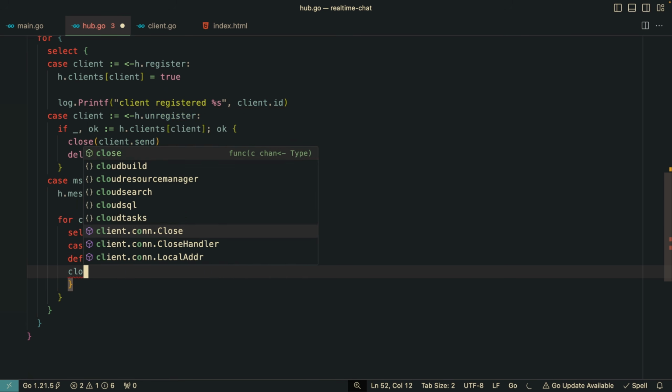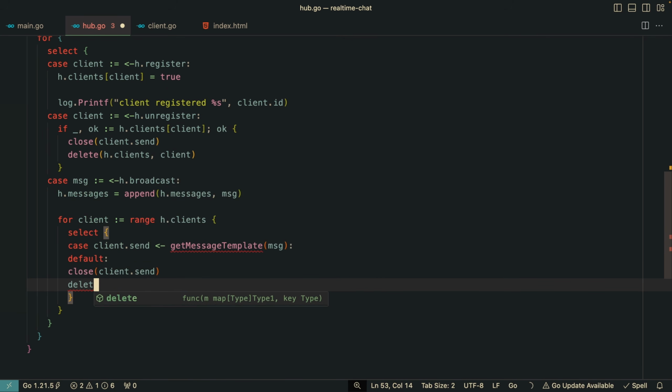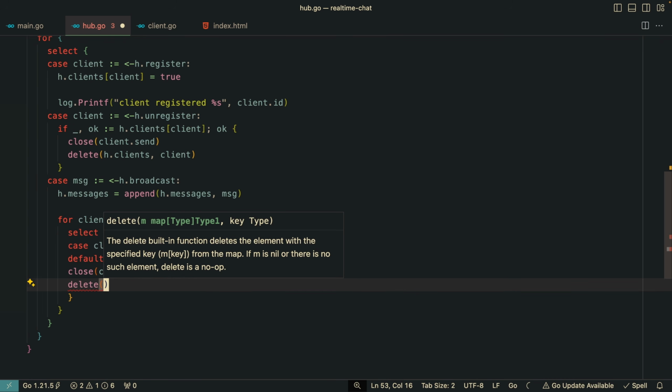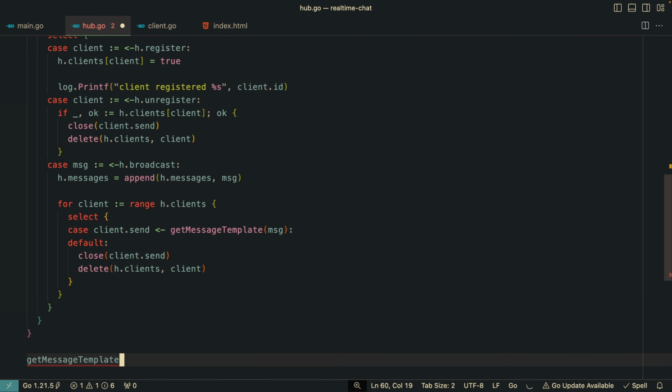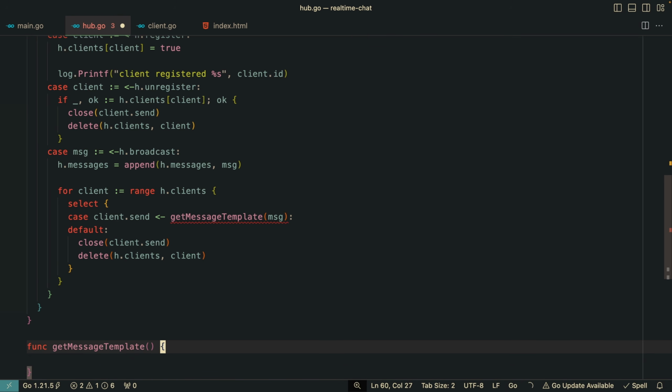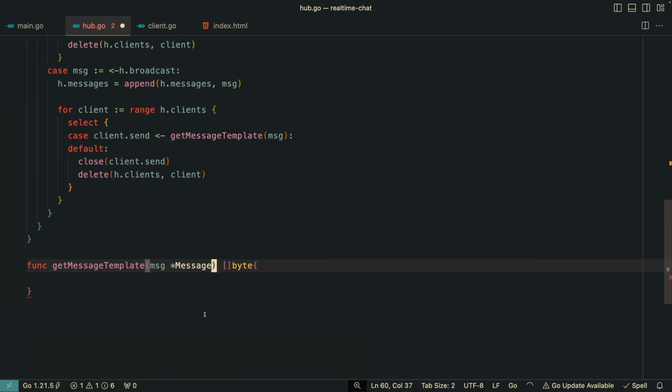Default, we just close the client.send, pretty important as well, so I don't have any leaks. And we just might as well just delete it because the client connection dies. We are going to be waiting, so we might as well just consider him out of the connected clients. Here, what we need to return is a byte slice, I think. Or is it a string? It's a byte slice, so let's send the message, which is going to be a pointer to message.